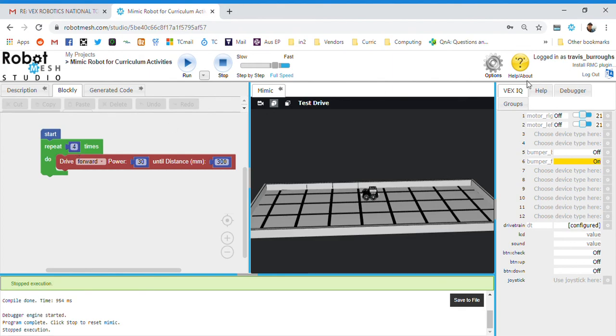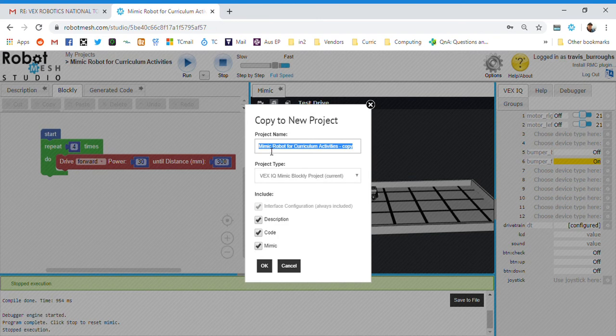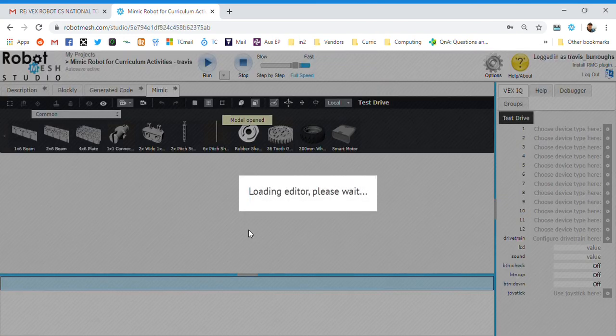Actually, what we need to do here is go to Options. And we're going to copy the project, so copy project. And so Mimic Robot for curriculum activities. And we're just going to call that my name for now. You call it your name. And OK. And that'll allow us to edit that code a little bit.